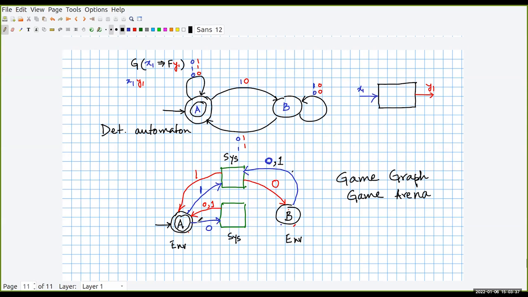And when do we say that the system wins? Remember, our goal was to implement this specification. The entire objective of what we are doing is to come up with a system that makes sure that this specification is satisfied no matter what the environment does, right? So we will say that the system wins the specification if you end up visiting this state infinitely often. Because this is coming from the automaton. And if the environment can force you to behave in a way such that you can't visit this infinitely often, then it's the environment that wins and the system that loses.